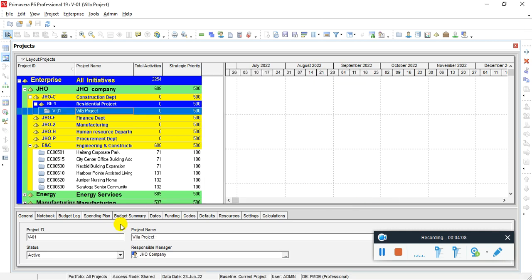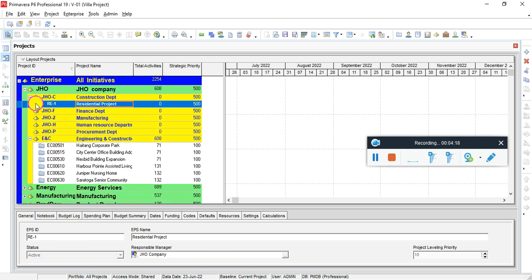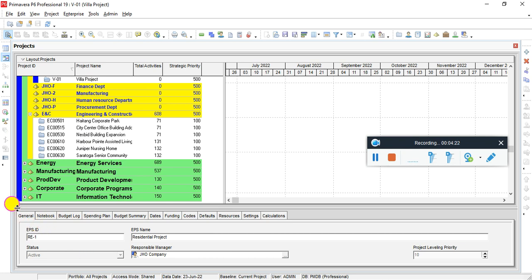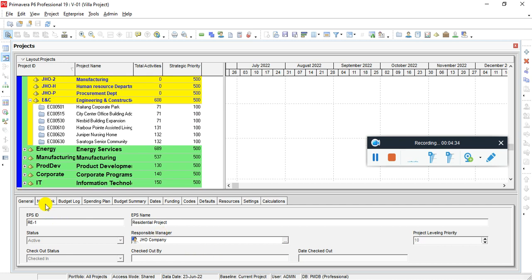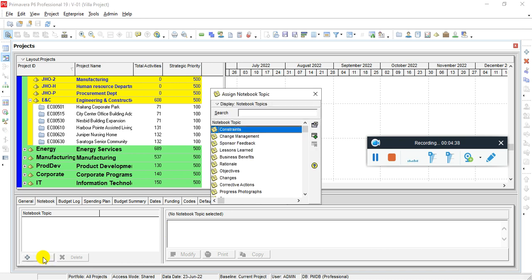When you finish over here, you will see in the bottom tab of this graphical interface that the project is created with the EPS ID and name. So this is the general tab. I will show you now the notebook. What about the notebook? In the notebook you can add comments related to your project.